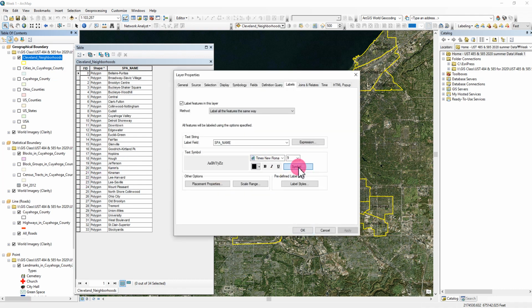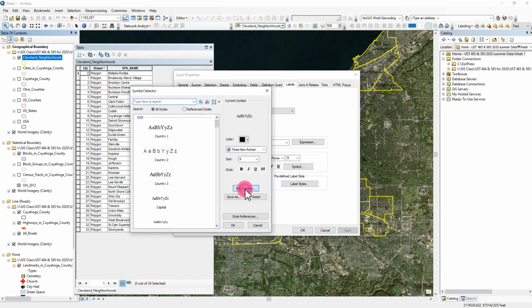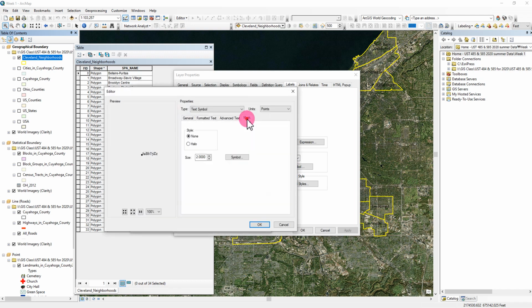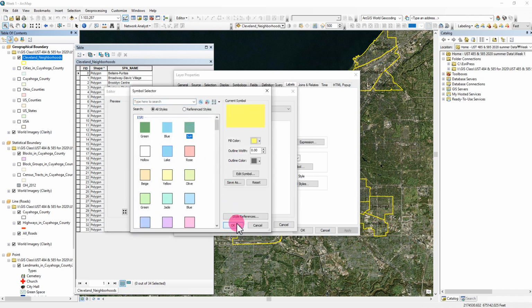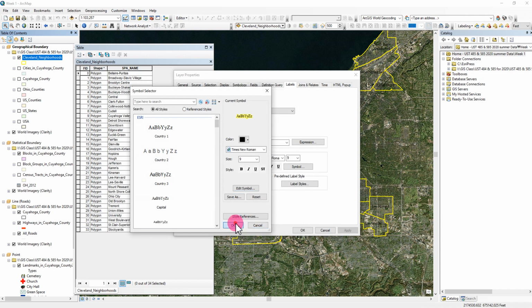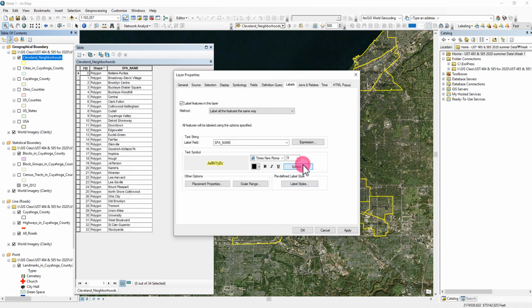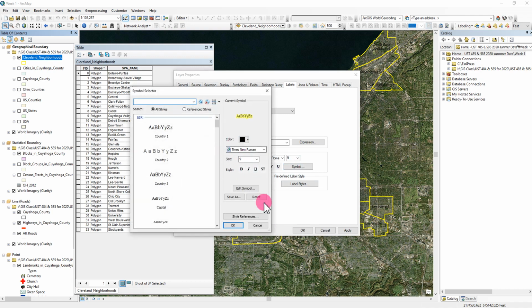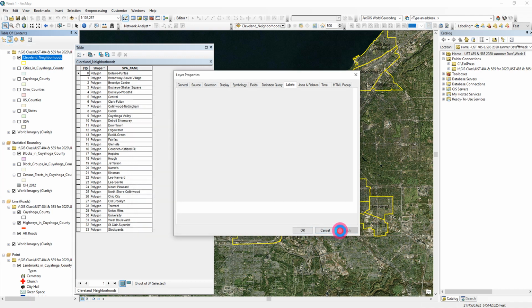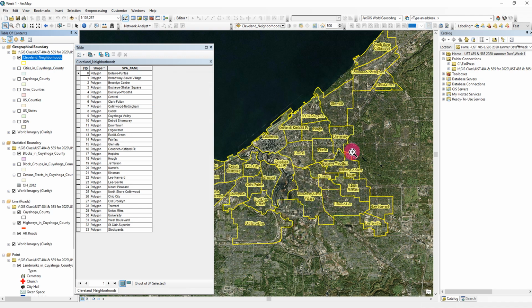So let me go to symbol again. Edit symbol. Mask. Nothing. What's happening? Sometimes it happens. Click OK. Why is that? Because I clicked something here. That's why. Click OK. Apply. And okay, now you can see all these enabled names on here.